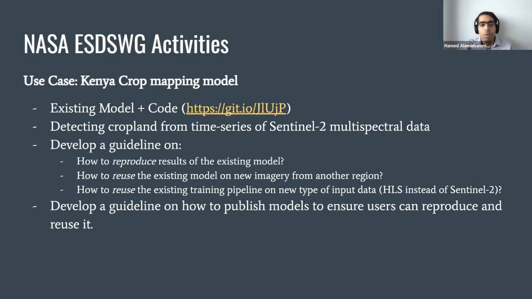But then we go through 2 reuse use cases. One is inputting new imagery from a different region and running inference using that model. Can we do that? What are the considerations? What are the steps as a developer you should follow? And then trying to reuse the existing training pipeline and retrain the model on another training data set or another type of source imagery, which in this case, we are targeting HLS, the Harmonized Landsat Sentinel product instead of Sentinel-2, and basically retraining the model from scratch. So these are the 3 use cases we are running on that specific model.